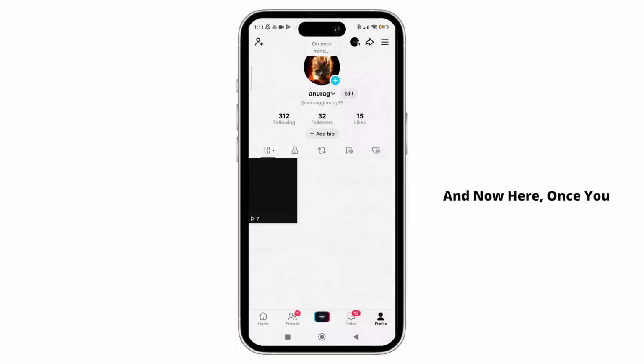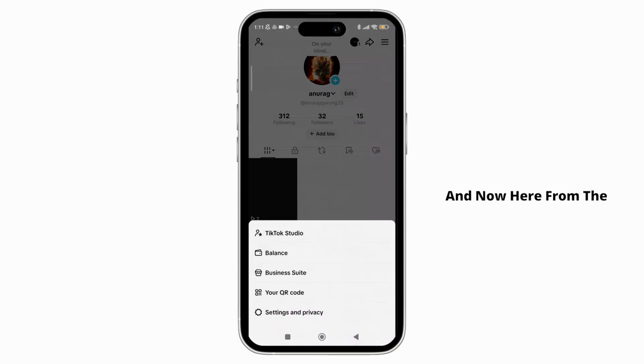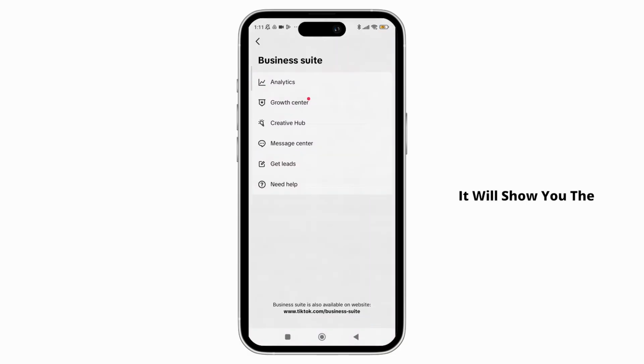And now here, once you are in the profile section, then you simply have to tap on the three dash icon shown in the top right corner of the screen. And now here, from the pop-up menu, simply tap on the Business Suite. And here, once you tap on it, it will show you the Business Suite options.